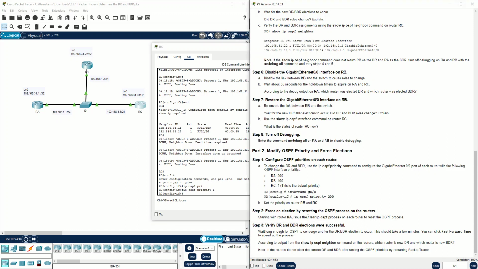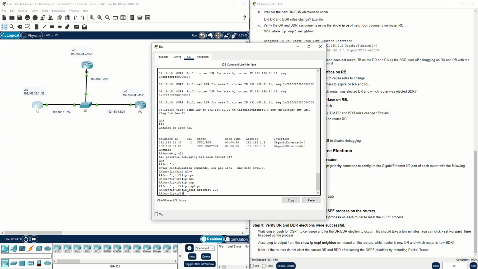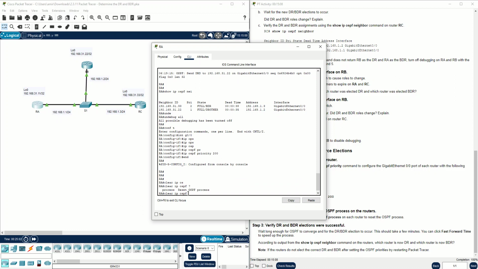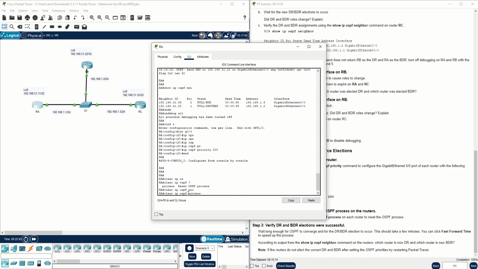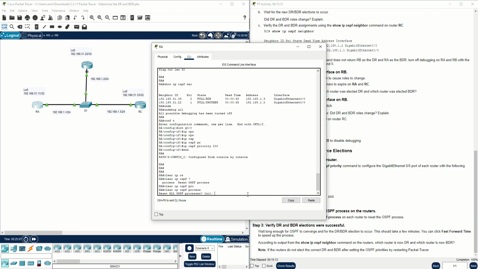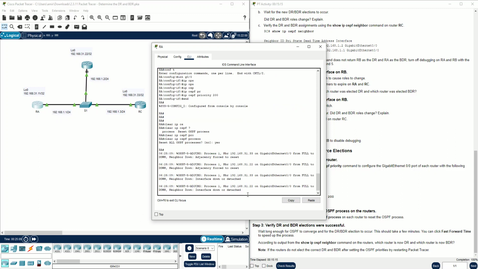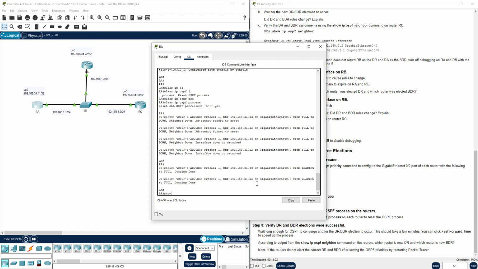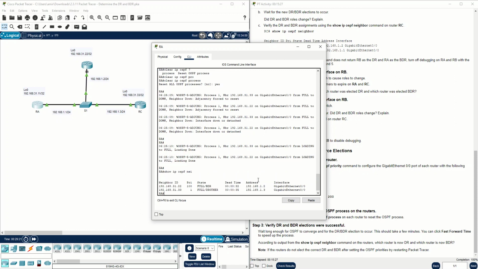But we should clear the OSPF election in privileged exec mode: clear IP OSPF process, and the process should be reset. Click fast forward, and after that you can write show IP OSPF neighbor. What will occur after that?